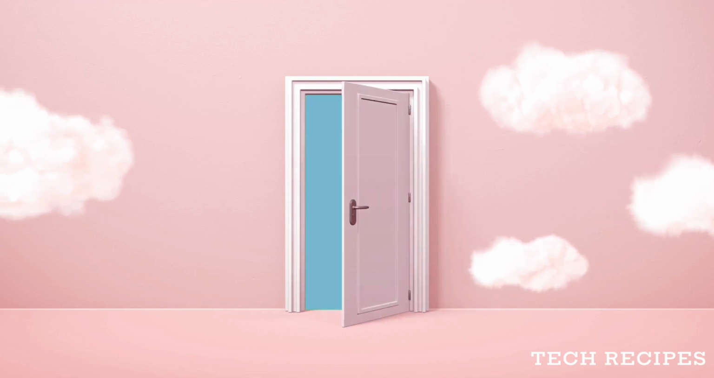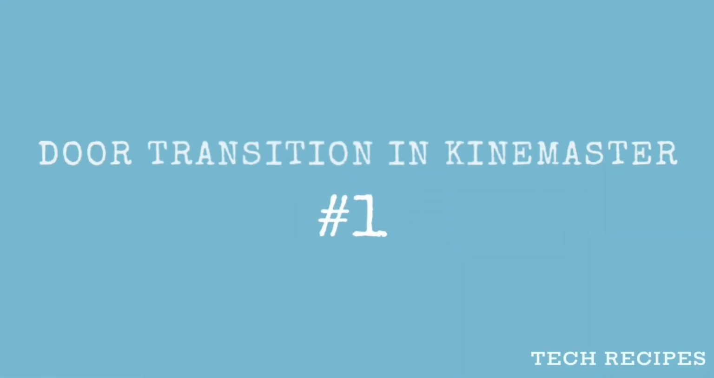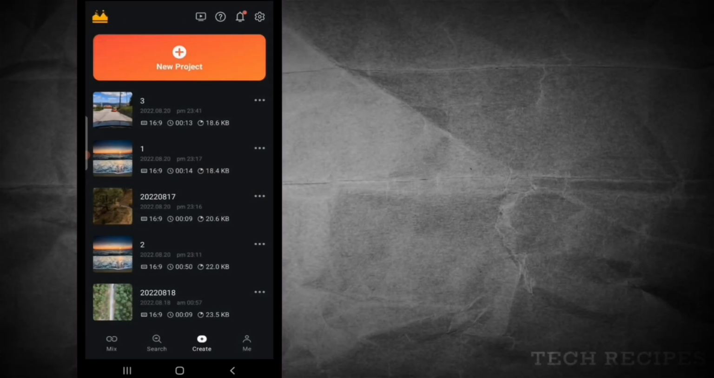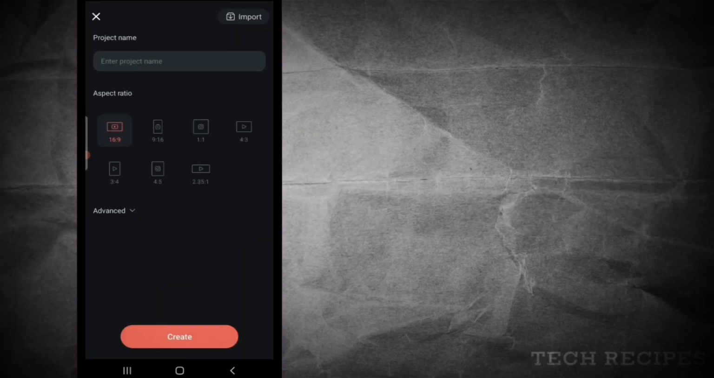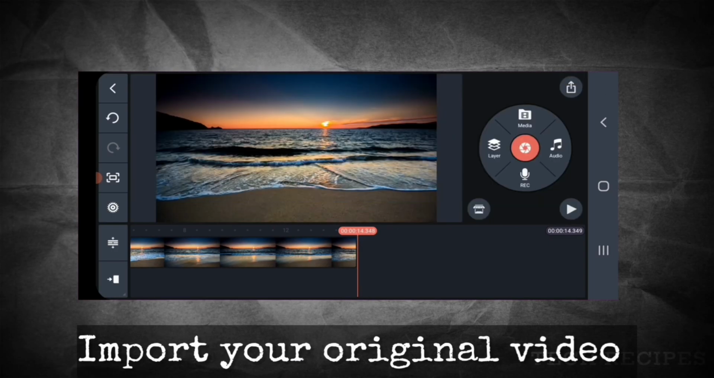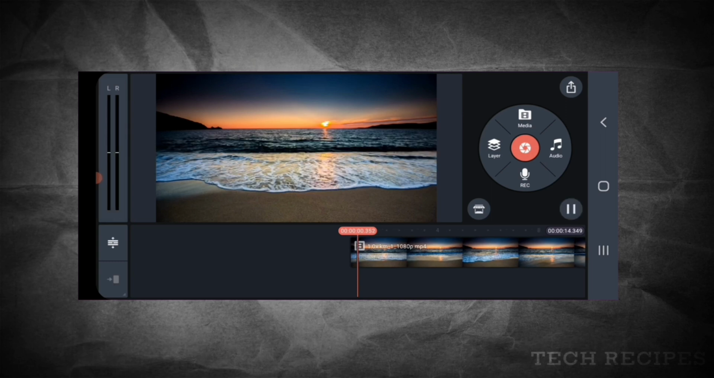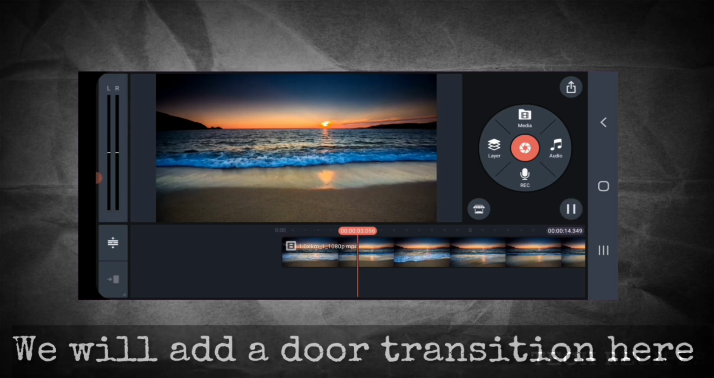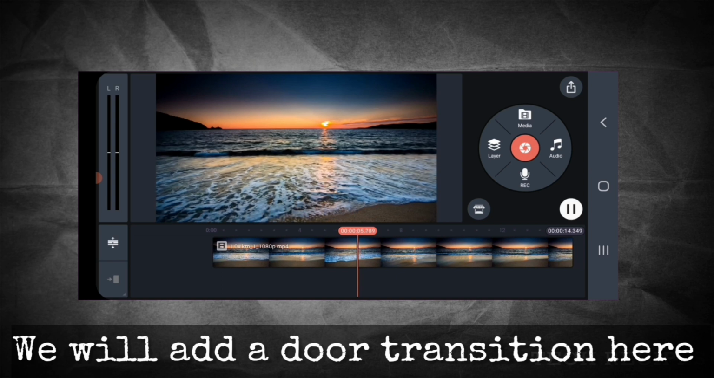Welcome back to another super easy tutorial, Door Transition in Kinemaster. So first, create a new Kinemaster project and import your main video. So this is the video. We will add a door transition here.